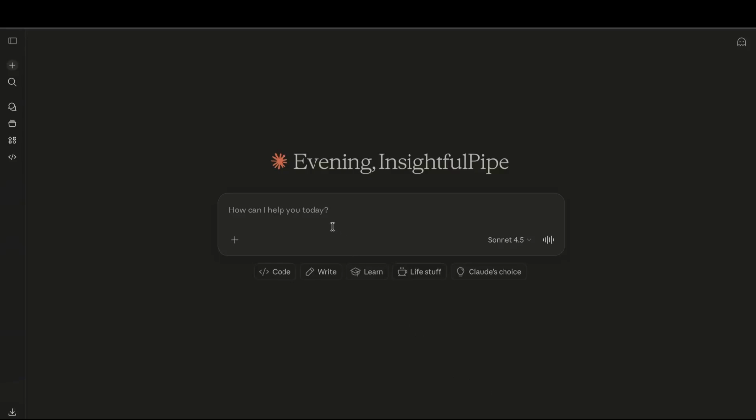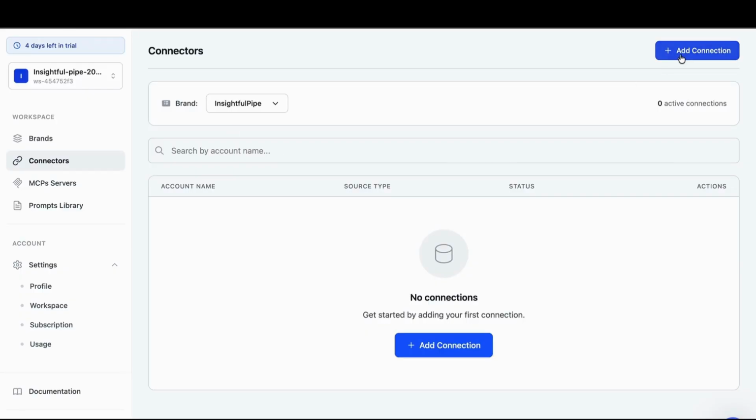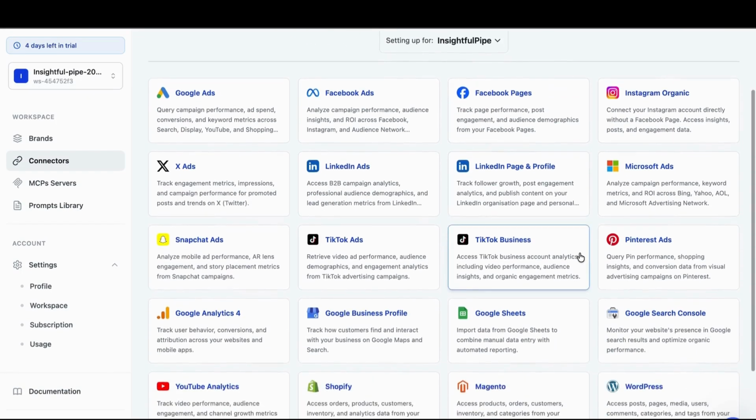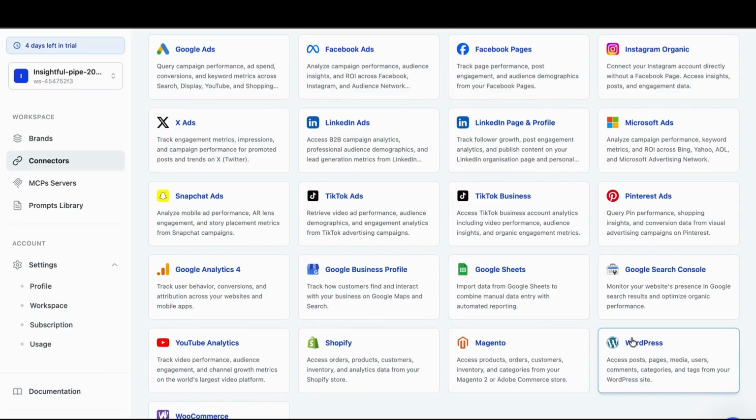Here's how to connect your WordPress site to Claude using Insightful Pipe MCP. In Insightful Pipe, go to Connectors and click Add Connection. From the available connectors, find and select WordPress.